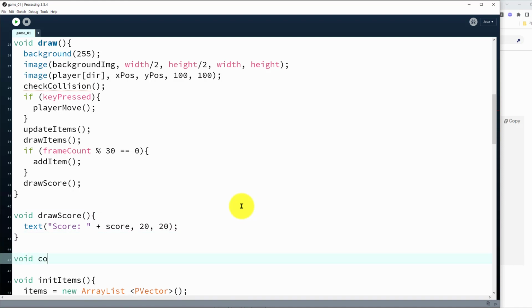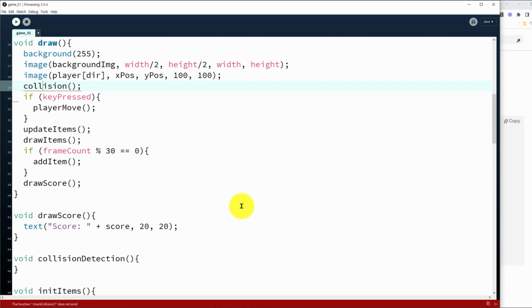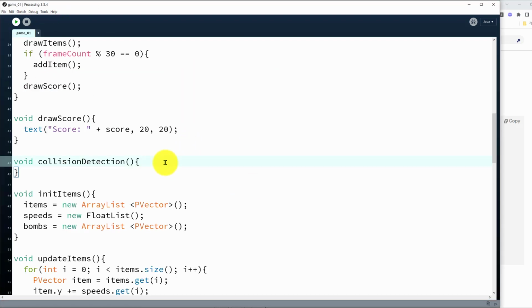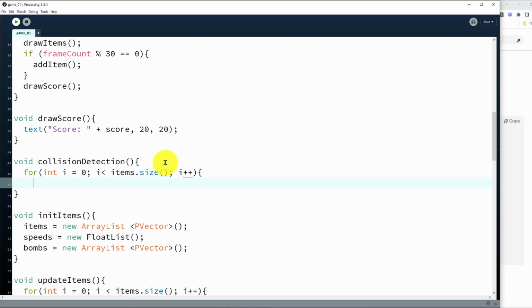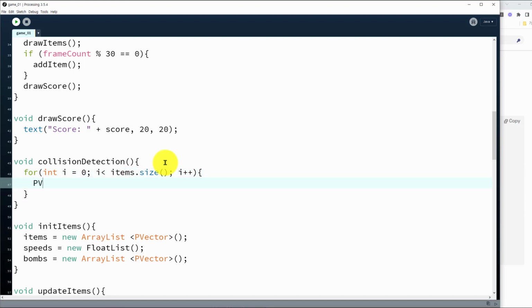And the last one is collision detection. Collision detection will be better for me. Okay, let's do this. For each element, i is less than items size and i plus plus. So that's the same. PVector item equals items.get ith element.